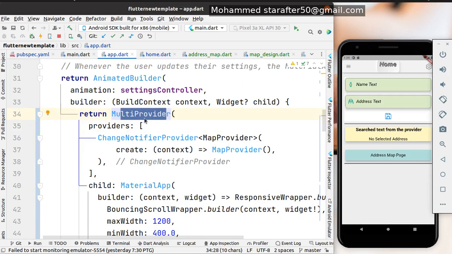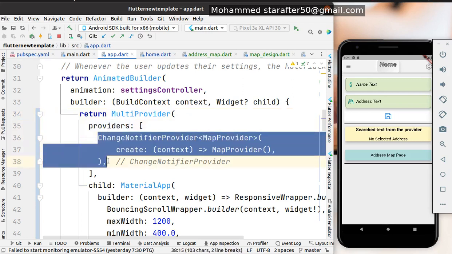Both are the same, but in my case I'm using multi-provider because down the road we will use other providers, so I wish to add them. Now how you can add, these are the providers list. You can add whatever provider one after the other one. Now we know that there are many providers.